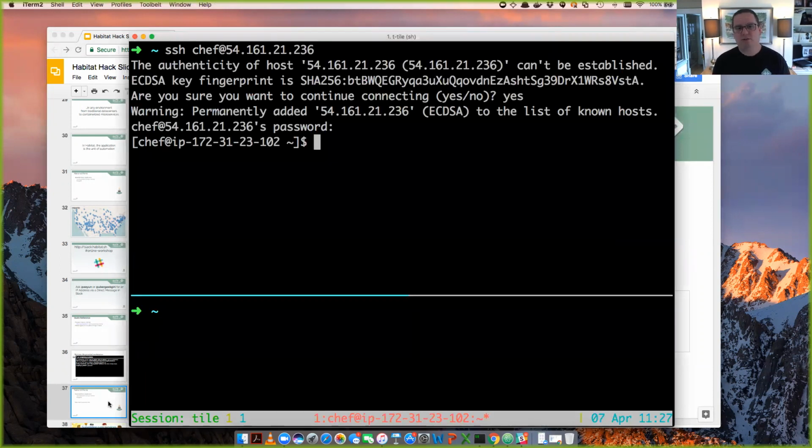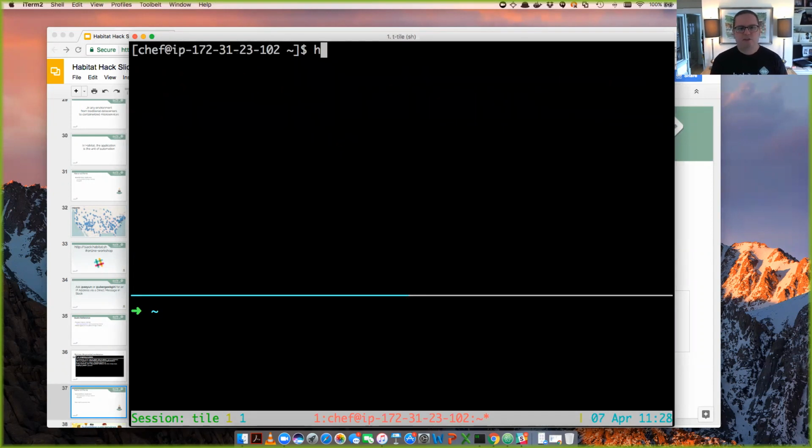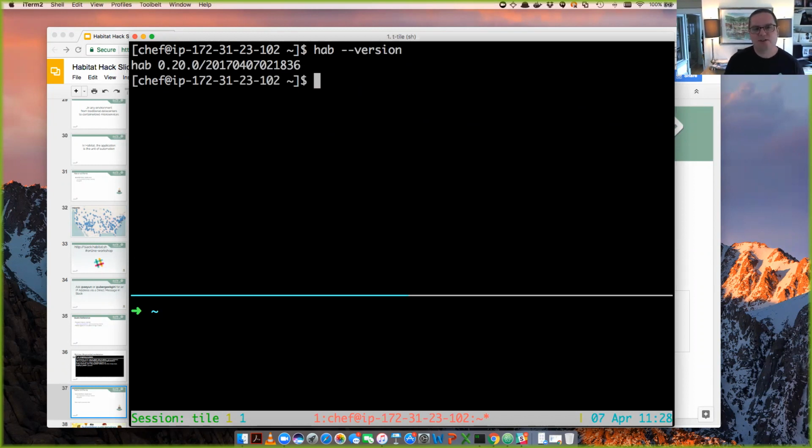What I'd like you to do on your screen where you're logged in is just type hab space --version. And let's see which version of Habitat you have installed. Hopefully, what you see is that you have Habitat version 0.20.0 and some build number. That build number is probably identical to mine, 2007, April 7th at 21836. It looks like we're doing pretty good. It looks like Frank has the same as mine. And yes, this is a brand new build. This is a release that actually went out last night for Habitat. So we're on the freshest possible thing that we can.